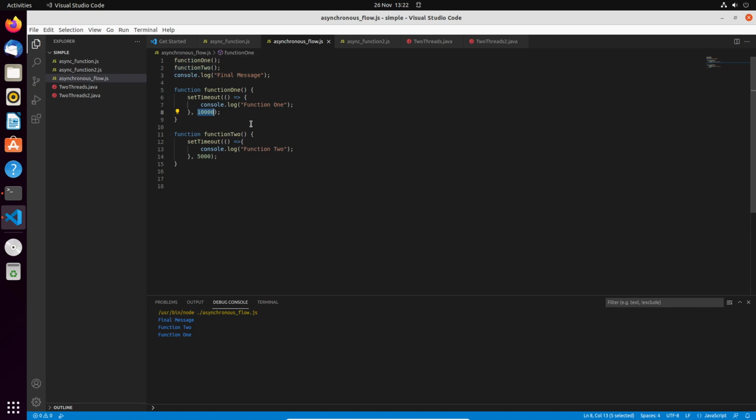So why is that? The reason is that when we're setting a timeout, we're actually registering an event to happen at some point in the future. So what's really happening is that it executes function 1, enters function 1, sets the timeout, which basically means it registers this event with Node.js, and then carries on and goes straight to the next one, function 2. It registers another event with Node.js, and then it exits straight away and goes to console log final message.